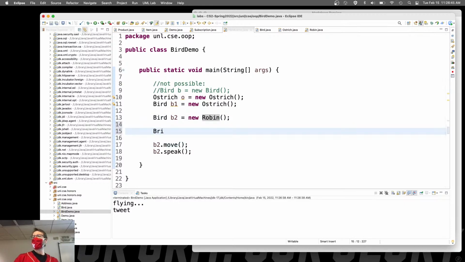Let me create bird B3, and I'll set it equal to O. Right? I'm not even creating a new one here at all. Right? What's B3 going to be now? It's an ostrich. Why? Because it's making a reference to O, and when O was created, it was an ostrich.